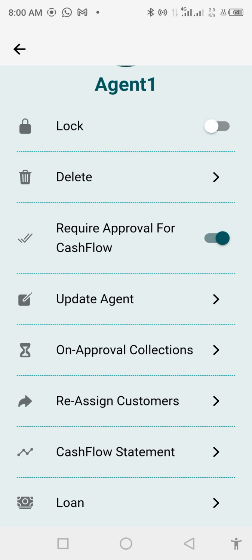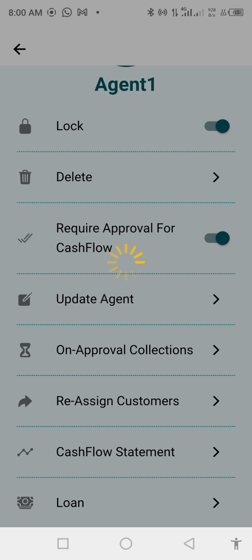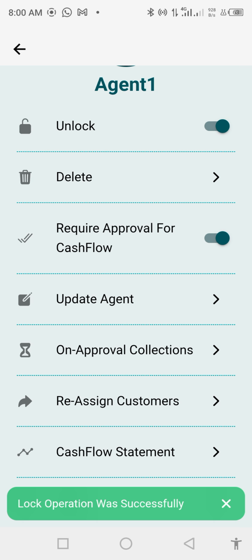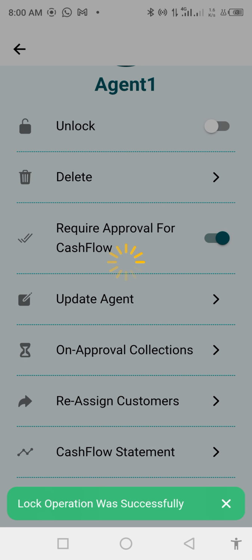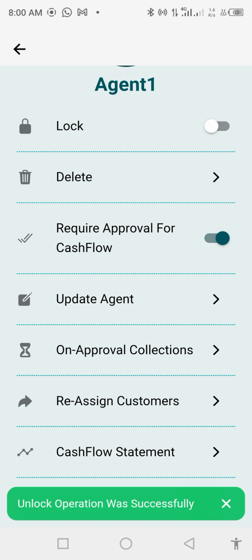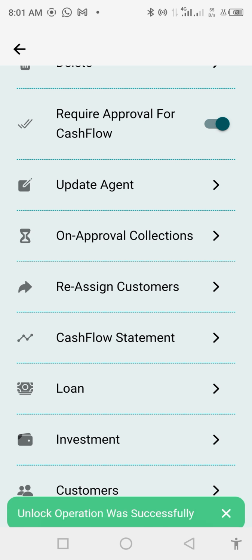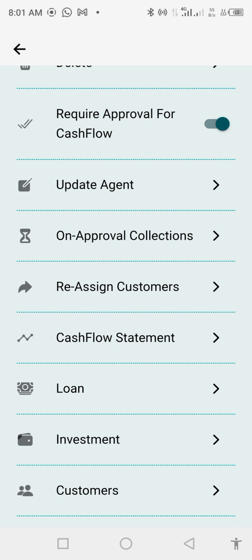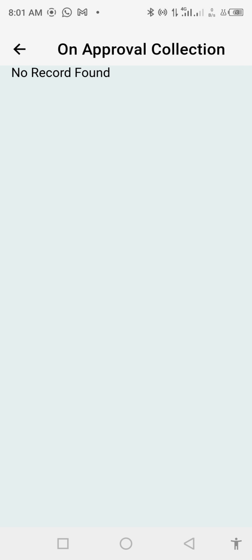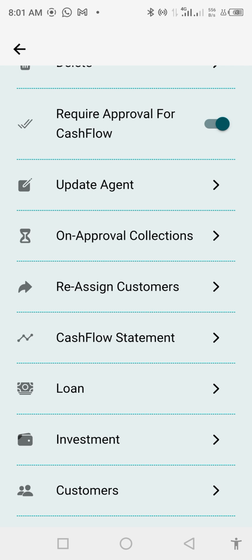You can lock the agent, so the agent will not be able to log in. You can also unlock, and you can delete the agent. You can change this feature. If you want to see the agent's collection that has not yet been approved, you click on unapproved collection, and all the collection that has not yet been approved will come out here.